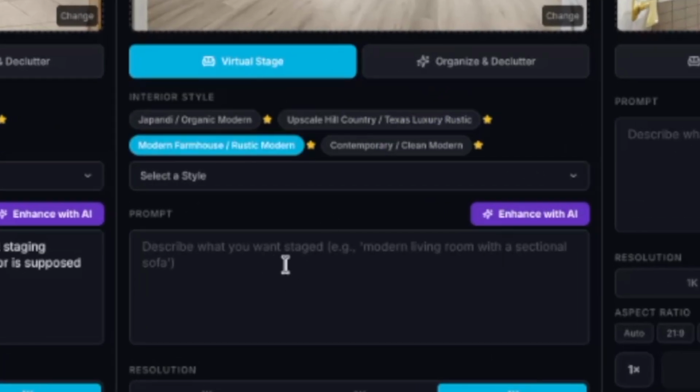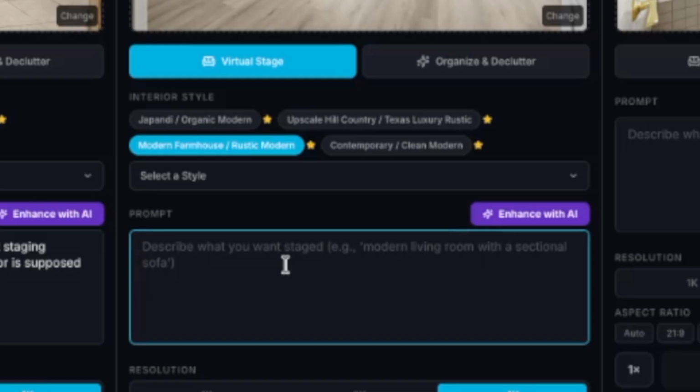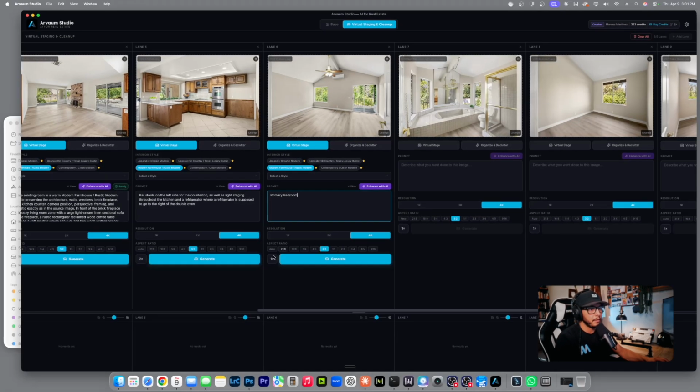This is going to be a primary bedroom. This one might be a little bit tricky. This is an awkward composition. Primary bedroom. I don't know what else to say here. It's a primary bedroom suite. So we're going to go ahead and let that one go. We're going to enhance with AI. Oop, I forgot to enhance with AI here. So we're going to go ahead and do that.